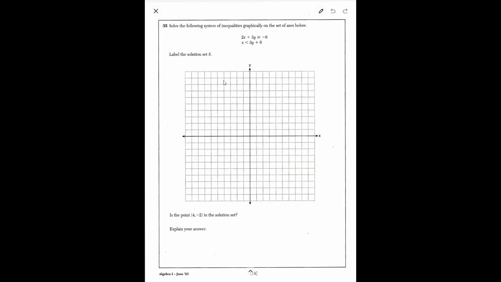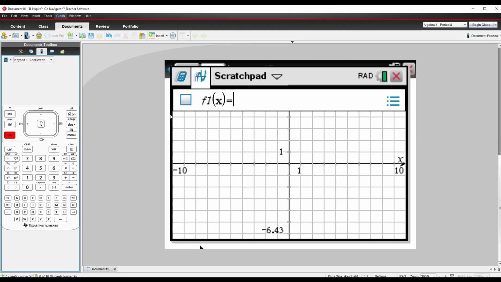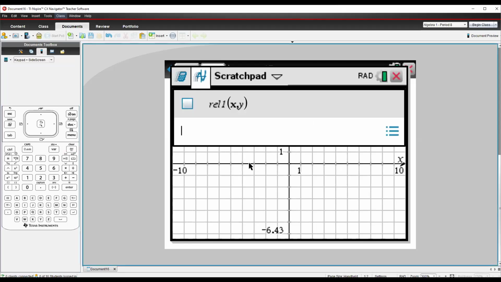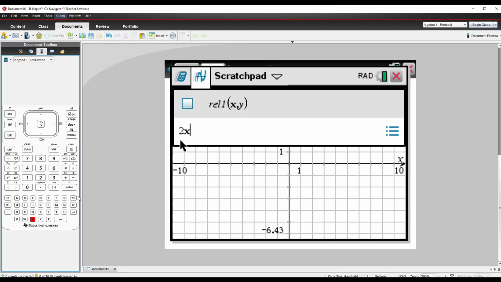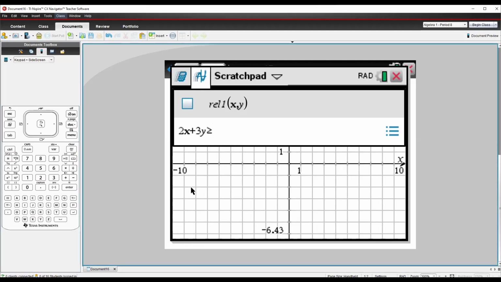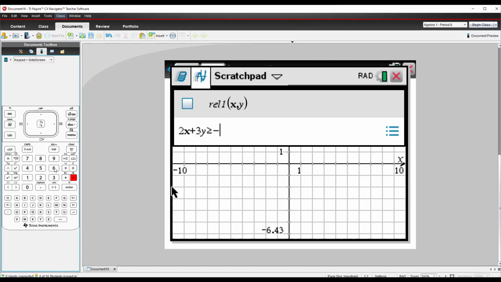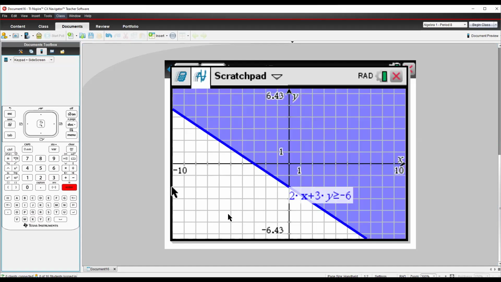Okay, so we're going to go here. I'm going to go tab. I'm going to delete the equal sign, and then I'm going to choose option 6. And then I'm going to type in the first inequality. So it's going to be 2x plus 3y is greater than or equal to -6. And then I press enter. All right, so that's it.